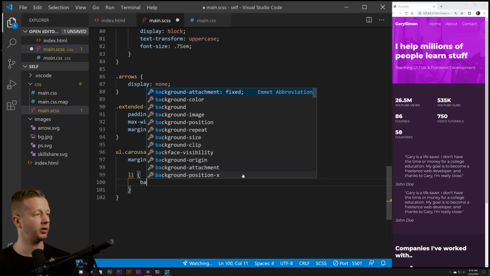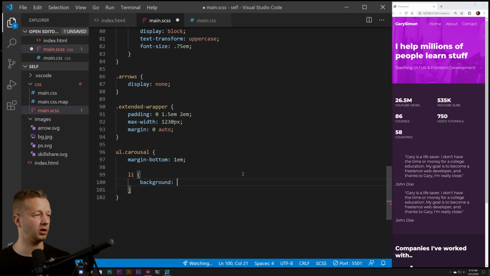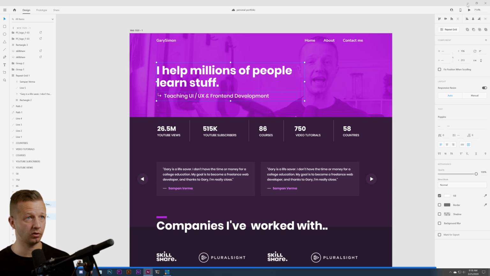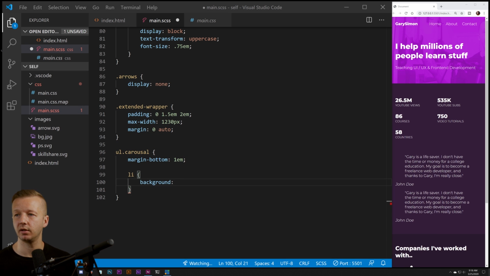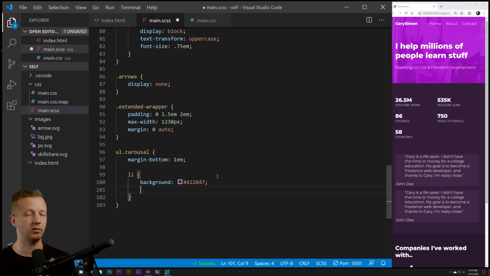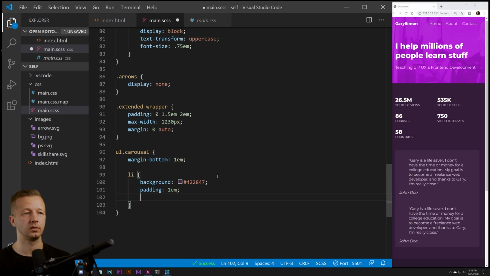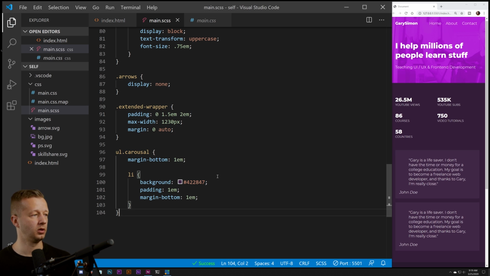We're going to do a background. So we're going to give each card a background color, because remember, these have a different background, like this. It's lighter, and that happens to be this color code right here. There we go. And then padding will be 1em unit. All right, and then margin bottom will be 1em unit to separate them just a bit.